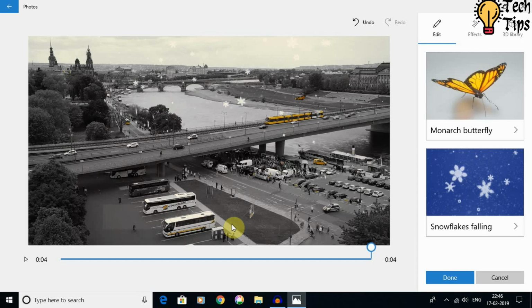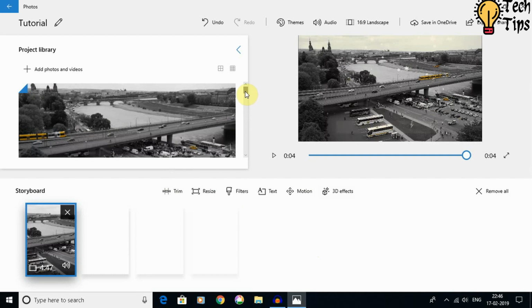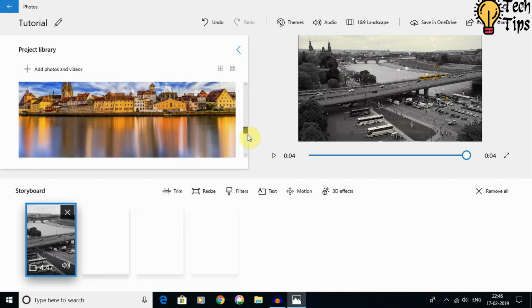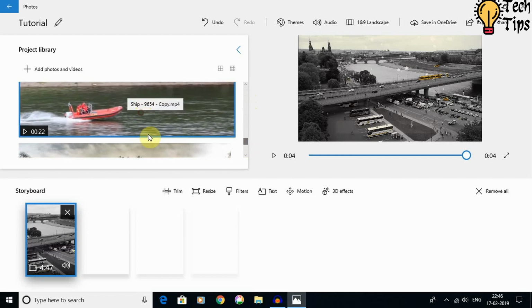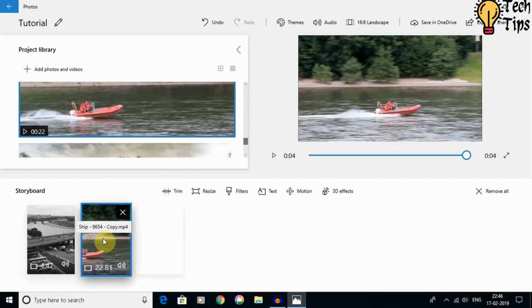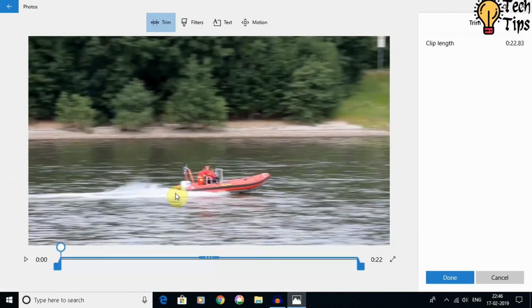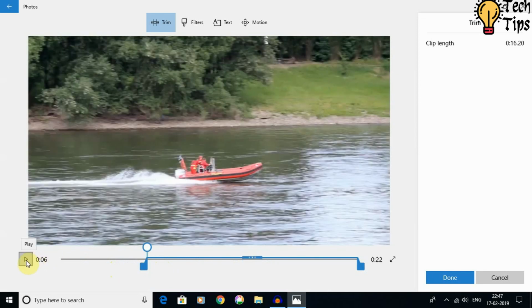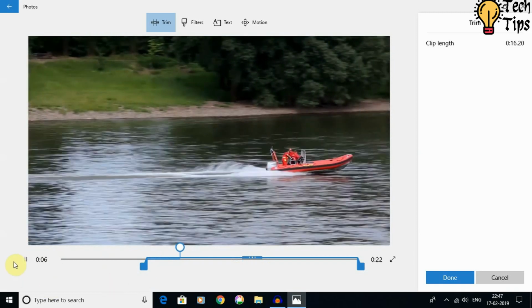Okay, so having seen all the features for one video, we want to arrange those videos and photos in a proper order in which we want the movie to be. And let's say we are making a movie where we want several videos and photos to come together. In my example, let's bring out another video. So this one, I'll just drag and drop. This one also I will trim a bit. Okay, this is it.